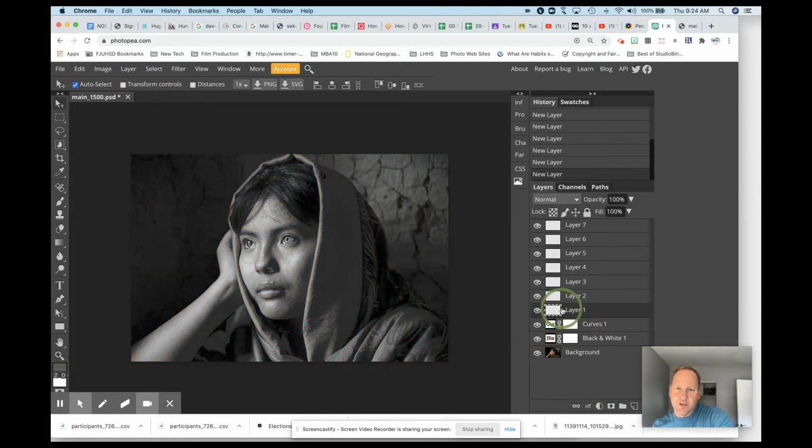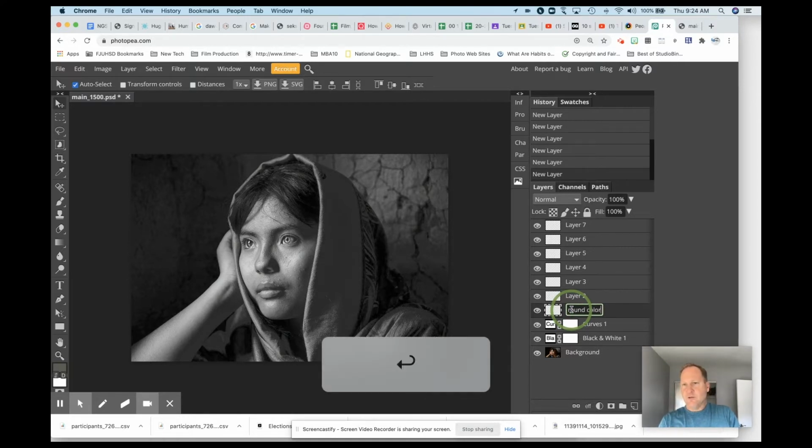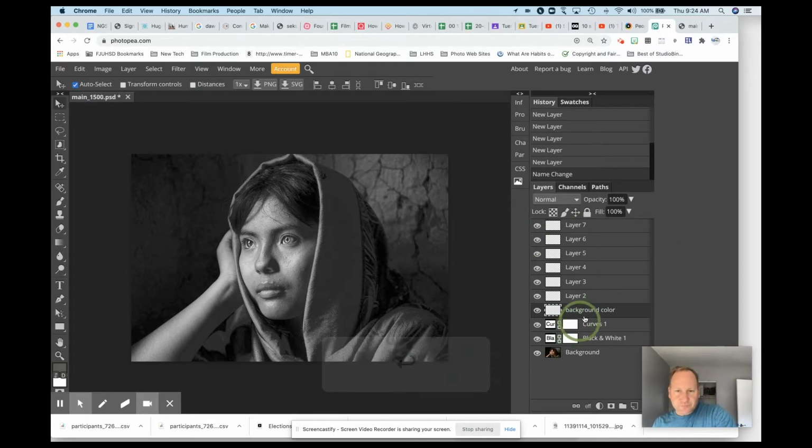Make sure I'm looking at layer 1. I'm going to double click on this and call it background color. And then I'm going to go to my brush tool and I'm going to start painting.